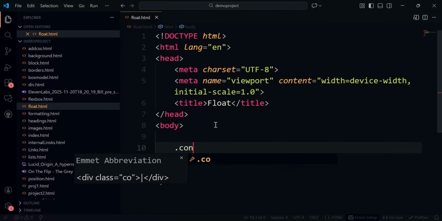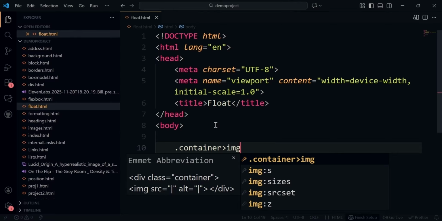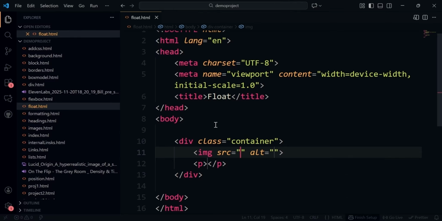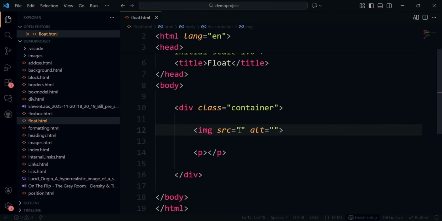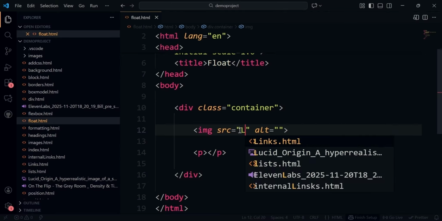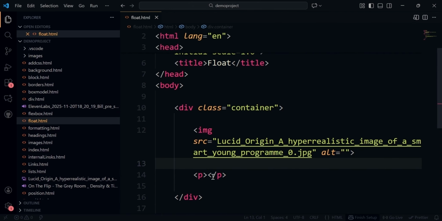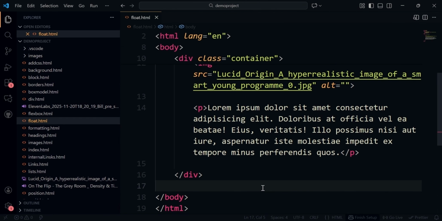Now we will create a div container. Inside the container, we will take an image and a paragraph using Emmet code. To display the image, put the link of the already downloaded image in the source attribute of the image tag. In the paragraph, put dummy text using lorem.